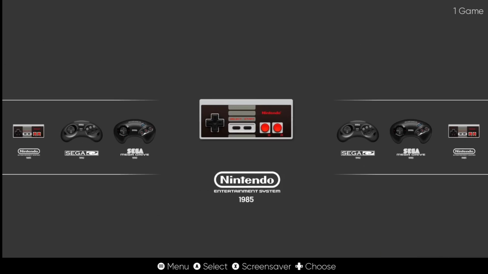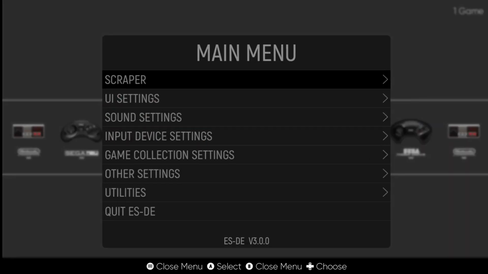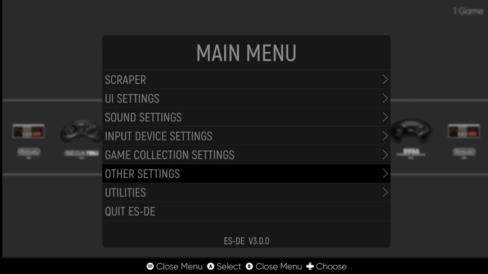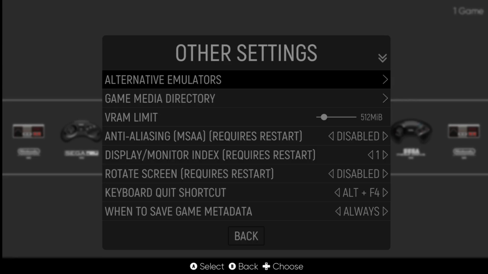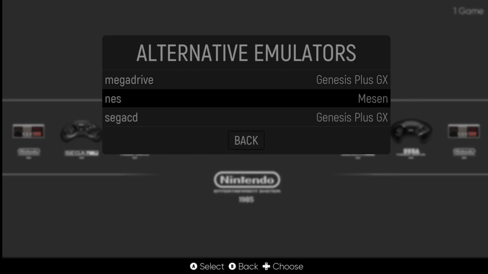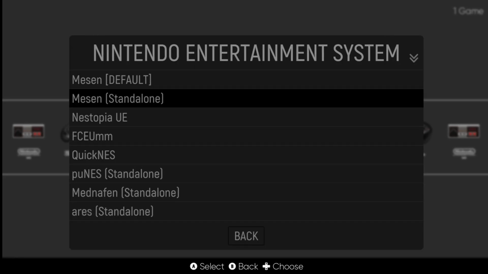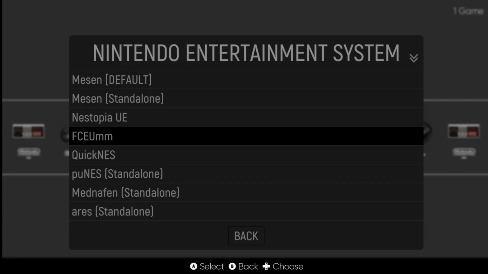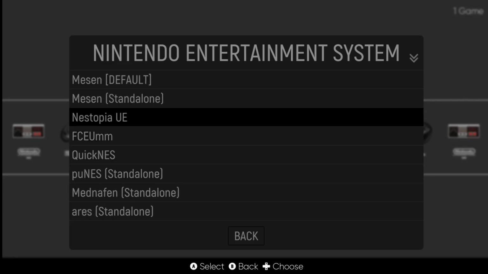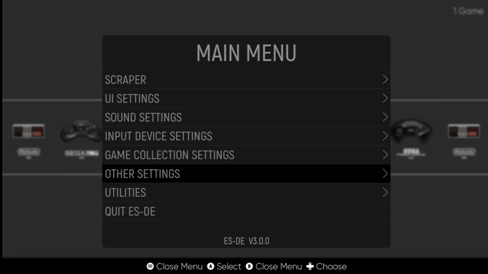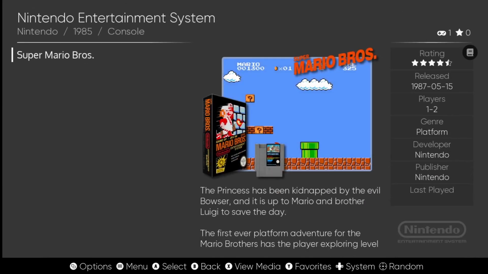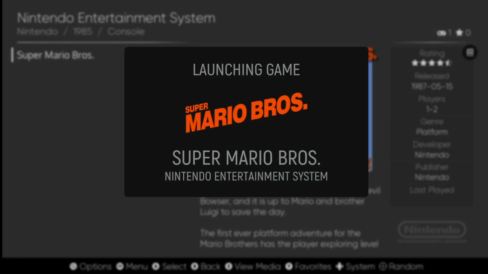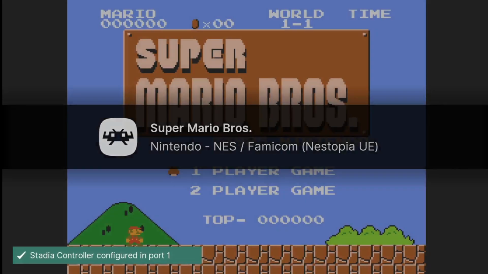So what we need to do in this case is go to main menu by pressing start or the equivalent of start on your controller. If we go down to other settings, alternative emulators. Now I'm going to go to NES. And I downloaded a core for this earlier, which was in RetroArch. And the core I downloaded was Nestopia. So I'm going to select that. And try and open my game again. And we're in.